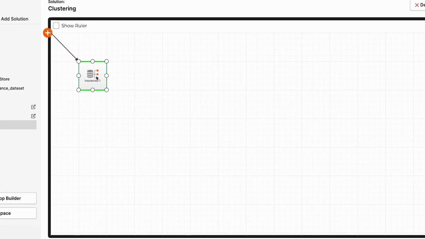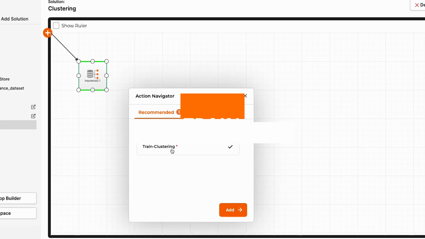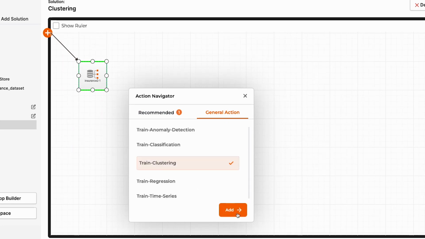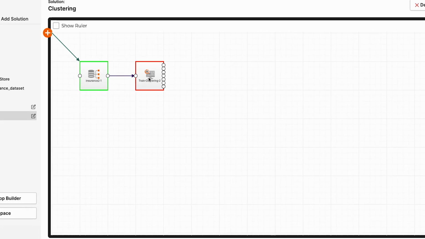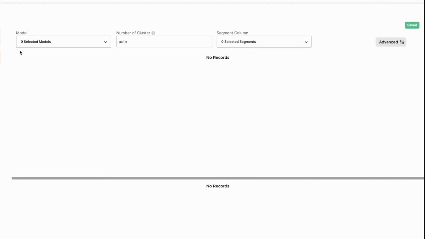Here, we will address train clustering models. To use a train clustering model, add a clustering model to the workspace. Once the clustering model appears in the workspace, open it up and specify the information that you need to run the model. A clustering model is an unsupervised model.